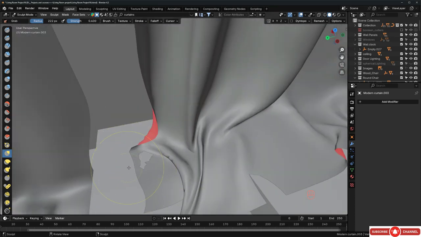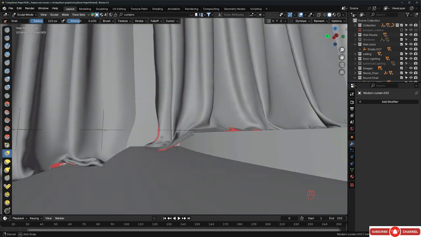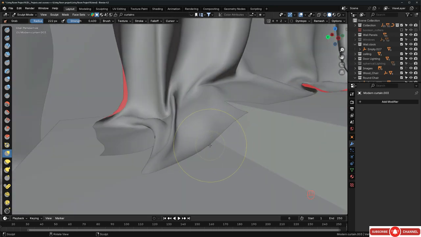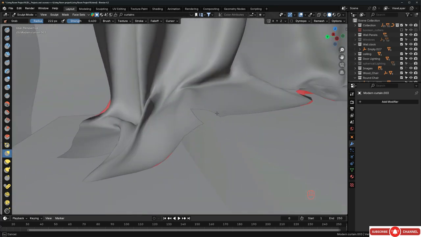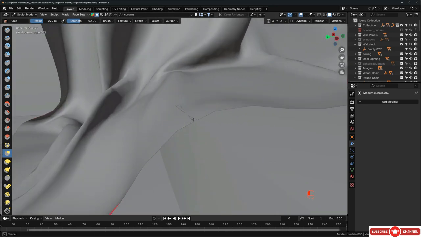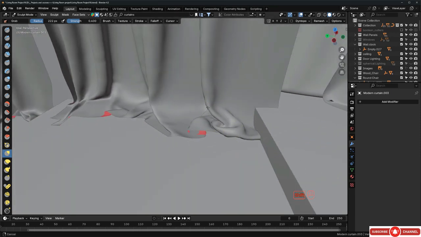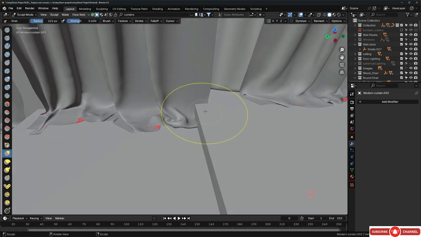Maybe we can move these vertices just a little bit. And this tip, right, and here in this area we got some overlapping as well, so let's try to avoid it. Maybe we can make the brush a little bit bigger and just move it a little bit like that, and that will solve the problem.